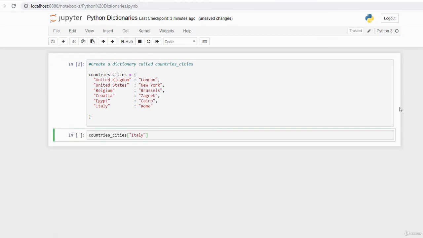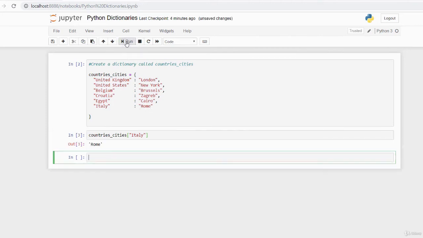You can access the items in a dictionary by referring to the key, or referring to the values, or referring to both. In this example, I am accessing the item in a dictionary via the key. That's the name of the dictionary, and in square brackets, I'm passing in the value of the key, which is Italy. If I run this, I expect Rome to be returned as the value. So let me run that. You can see here it has returned Rome as the value.